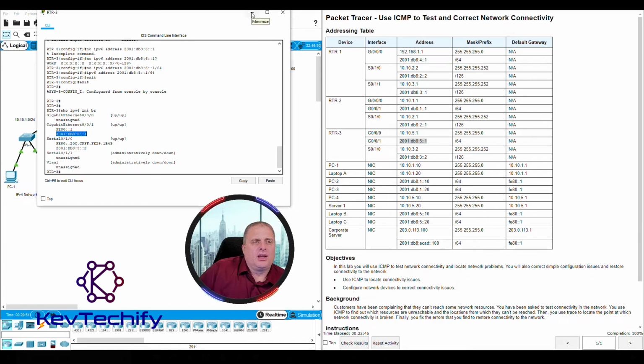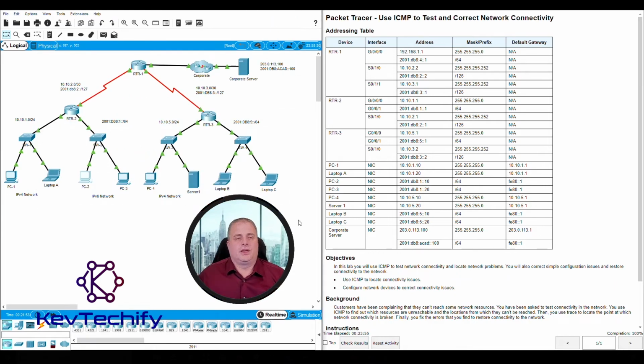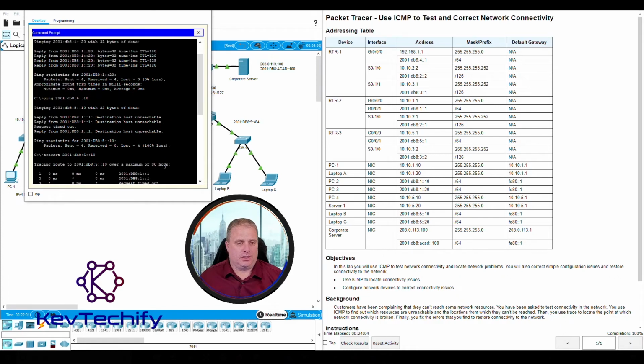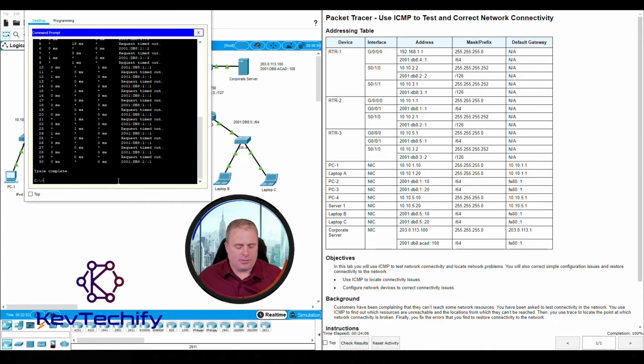I'm going to go ahead and close out the router 3 window. Okay, let's go back and try to ping what wasn't working before. We are on PC 2 and we are trying to ping laptop B. Here in my command prompt, I'm going to type in ping, and then laptop B's IP version 6 address, 2001:DB8:5:10.